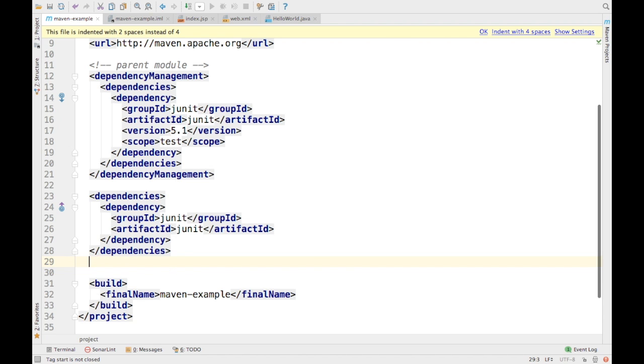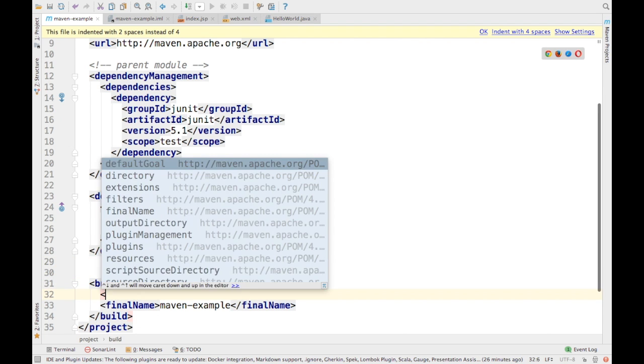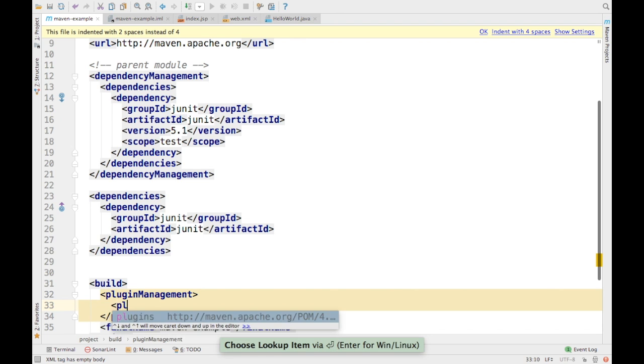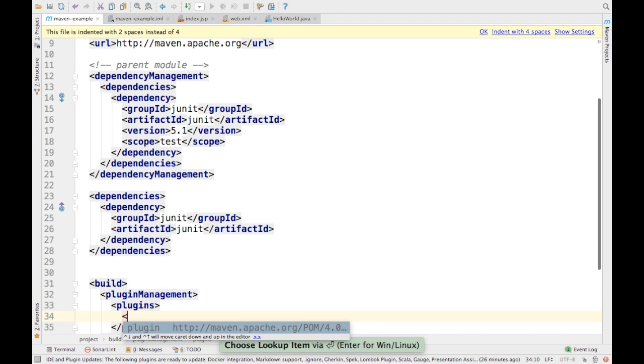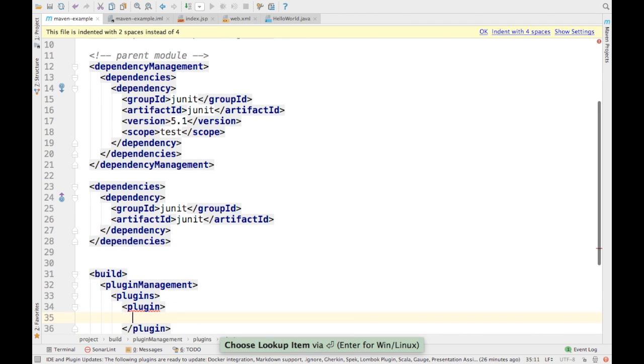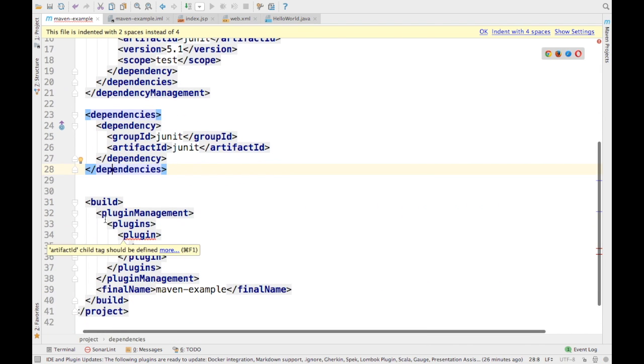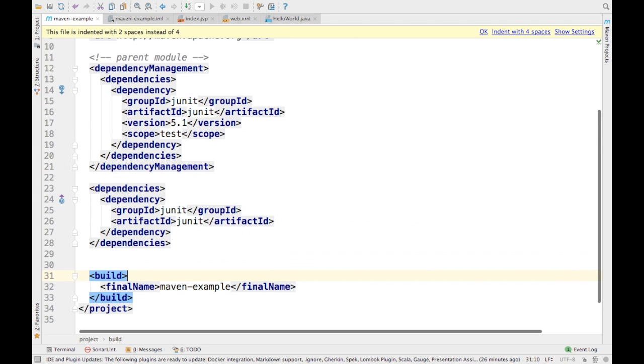The plugin management will be inside the build, so I'm going to go to build, and if you notice here, the plugin management has come. Inside the plugin management you can have multiple plugins. You can have a plugin, and then you will have to have the dependencies or the artifacts here. So this is how you can have plugins inside the build.